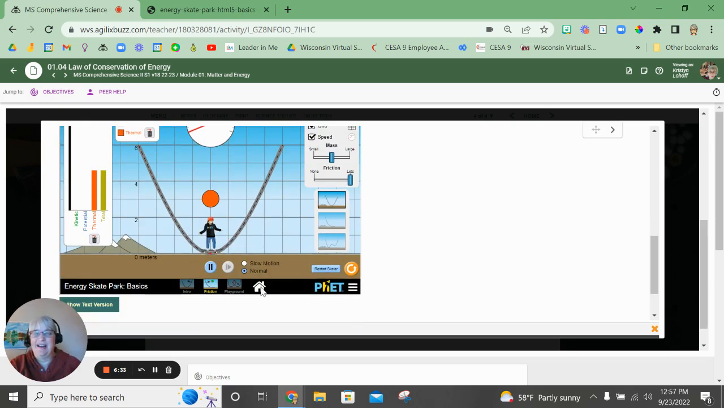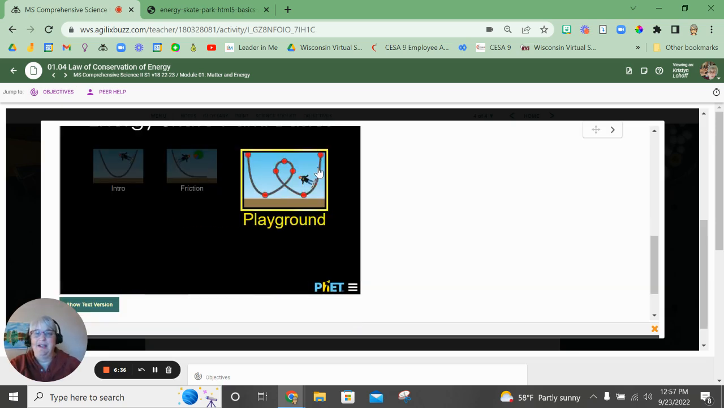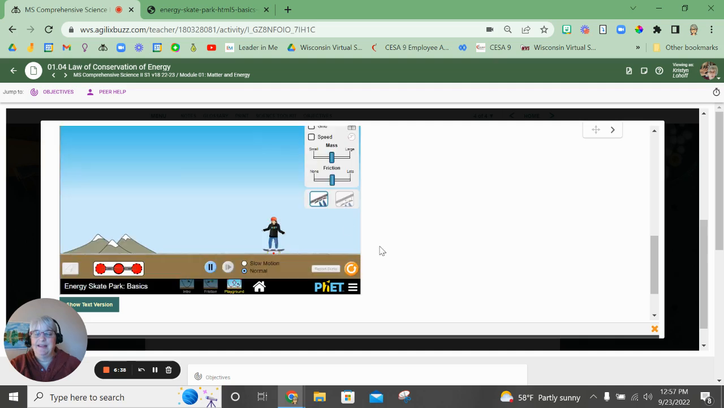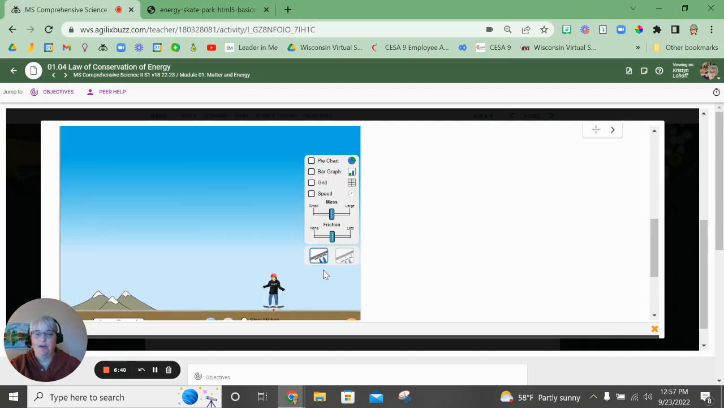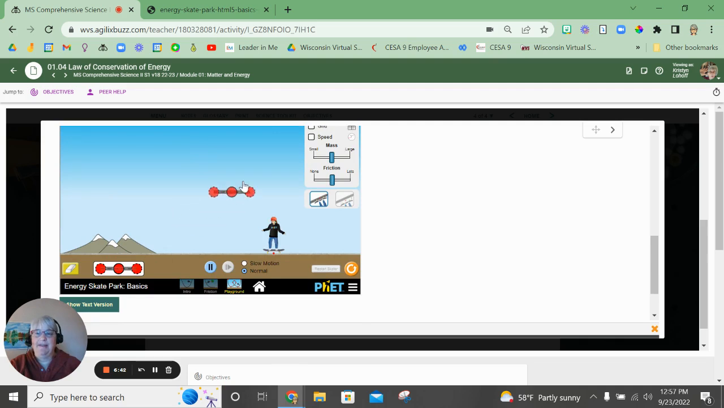All right, so I'm going to go back home, and then I'm going to go into the playground. This is where you're going to create your own ramp, and you do that by basically just dragging these guys around. You can move all the parts of it. I am not going to create a loop. I'm not going to follow the directions because I just want to show you. Interesting. Say I want to get rid of this. I can just click on it, left click, and do that.